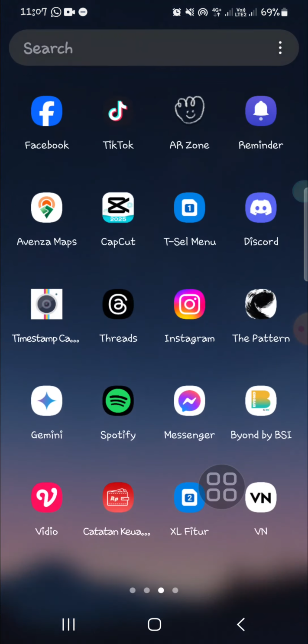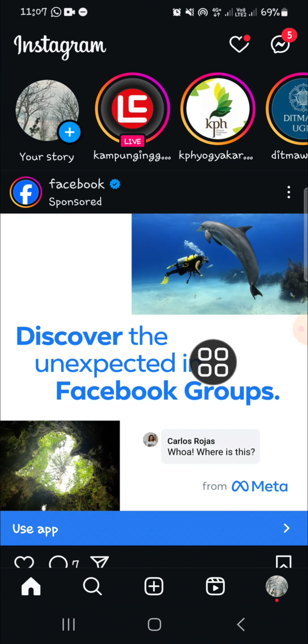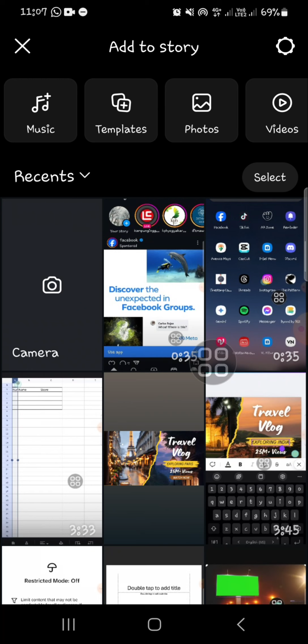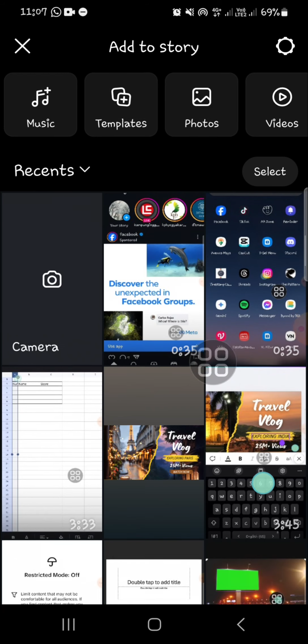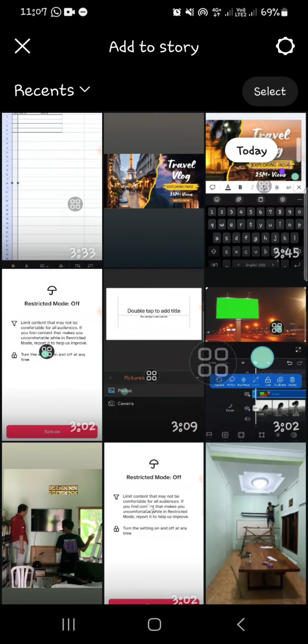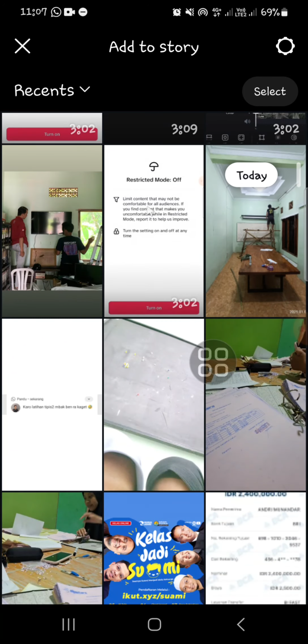First of all, I'm going to open up my Instagram application on my mobile phone, and then I'm going to create an Instagram story. So I'm going to click on your story, and then for my Instagram story, I'm just going to upload an image from my gallery.